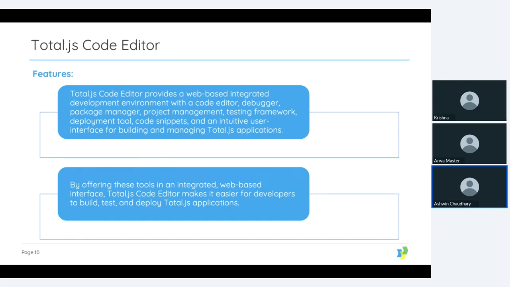Now, what are the features? Total.js code editor provides a web-based integrated development environment with the code editor, debugger, package manager, project management, testing framework, deployment tool, code snippets, and an intuitive user interface for building and managing Total.js applications. By offering these tools in an integrated web-based interface, the editor makes it easier for developers to build, test, and deploy Total.js applications. So we all know we use some kind of IDE, right? And this is an IDE wherein you create your application.